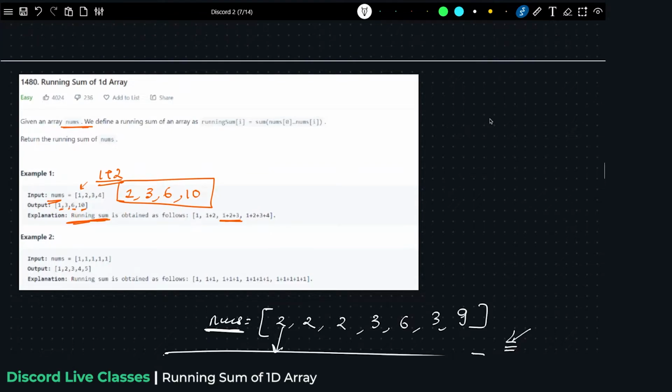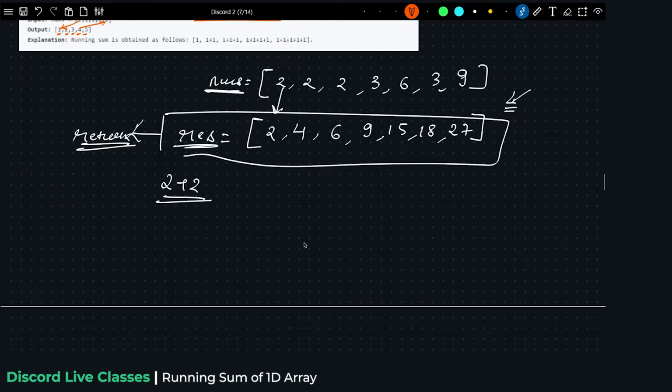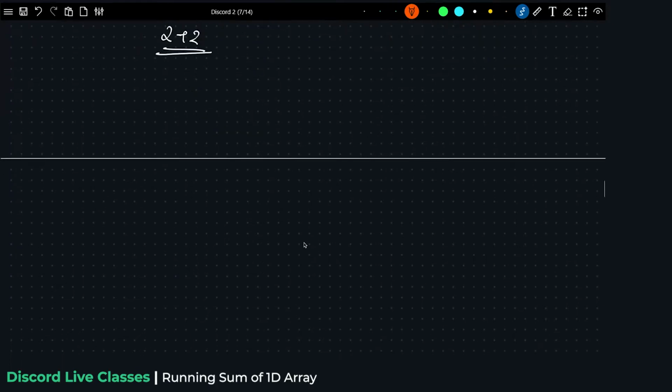You can see the second example is 1 1 1 1. So the first 1 stays as 1, then 1 plus 1 is 2, then 2 plus 1 is 3, 3 plus 1 is 4, and 4 plus 1 is 5. So I can say one thing to you: if you have done yesterday's problem, or you have some concepts related to it, then you can easily do this problem.